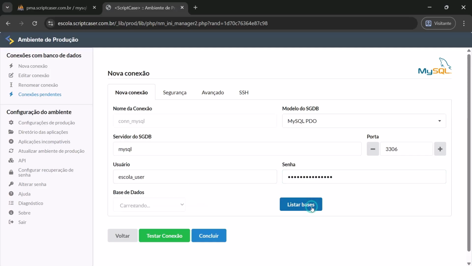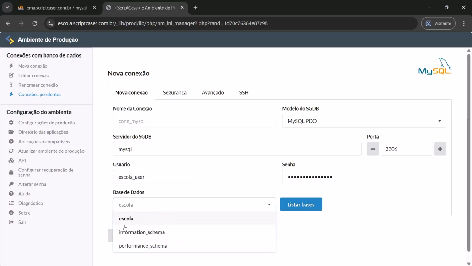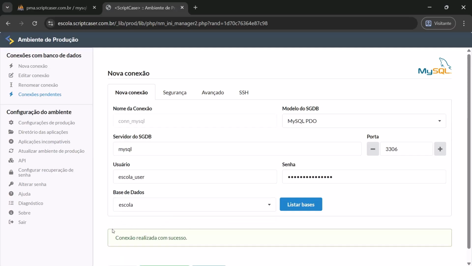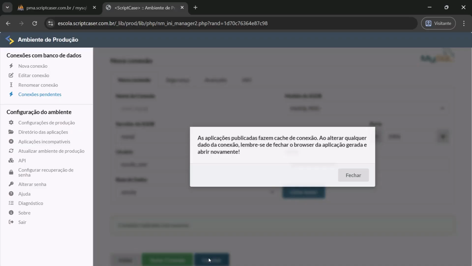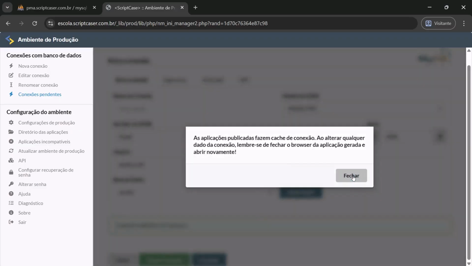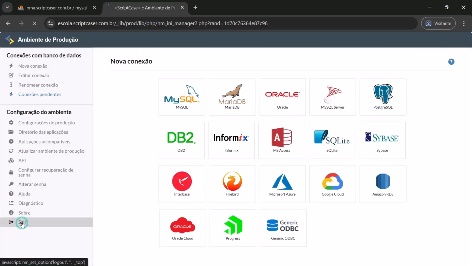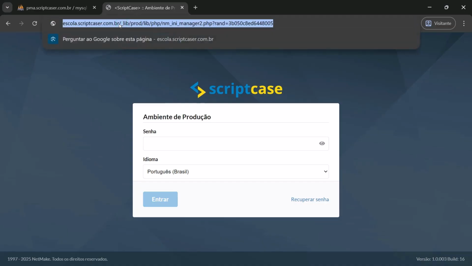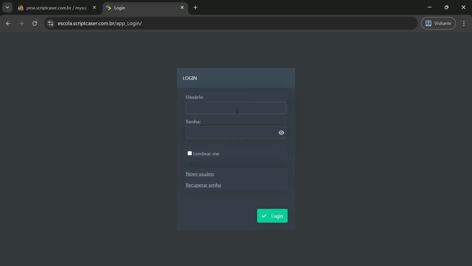The password, and let's click here and list the database. And here it has already located, yes, the database. Let's check here school, successfully connected. It gives the warning here that it makes the request. Let's try to access it anyway. So it has already landed on our login application.